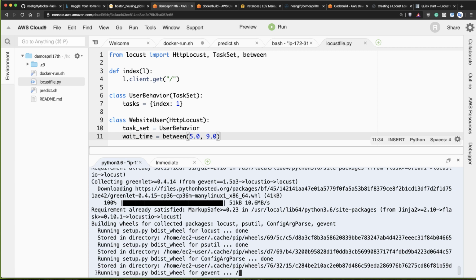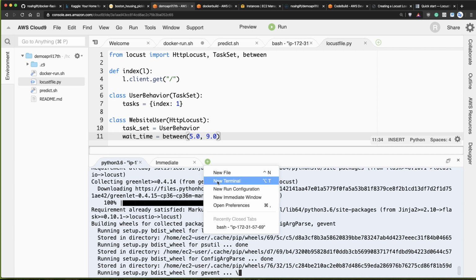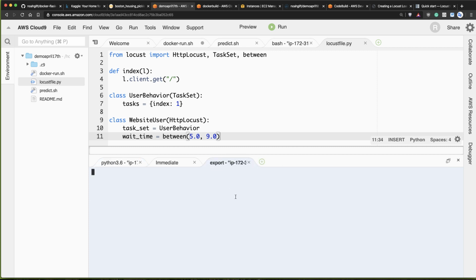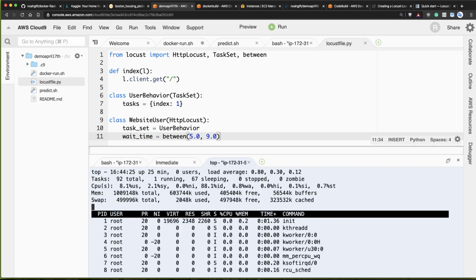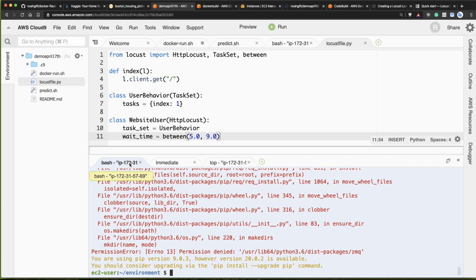It's amazing, this gevent library takes a long time. I guess I could see the computer if I open up terminal. If you're ever curious why something's taking a long time, you can run top. Oh, it looks like it stopped. Uh-oh.